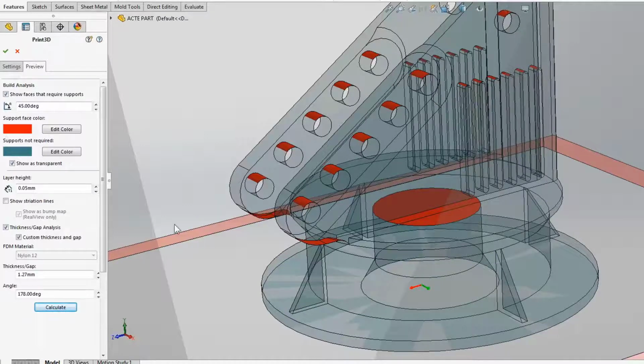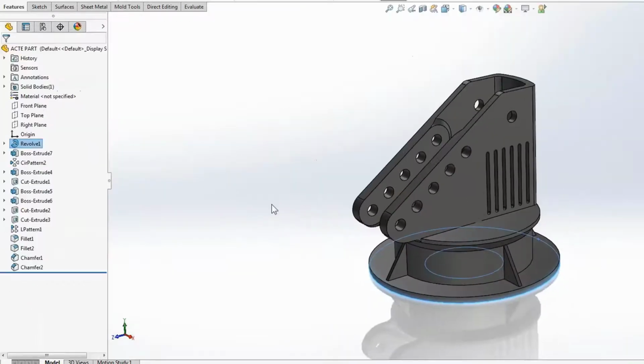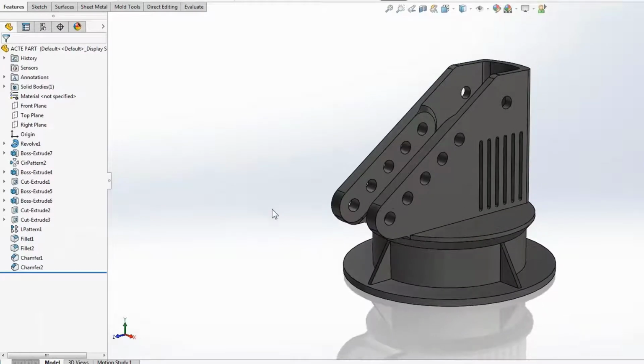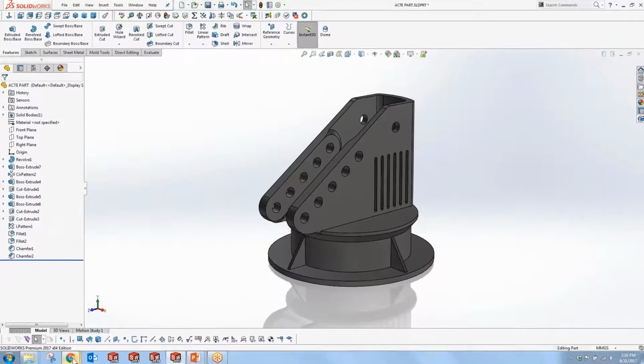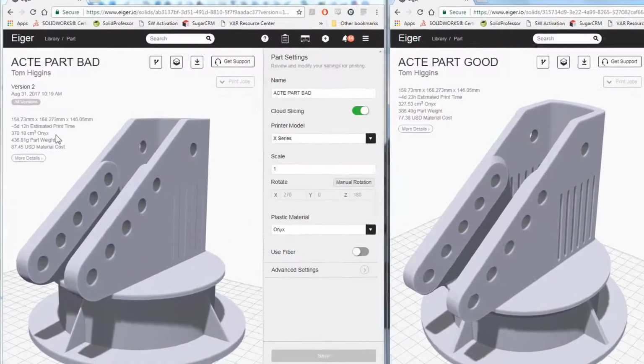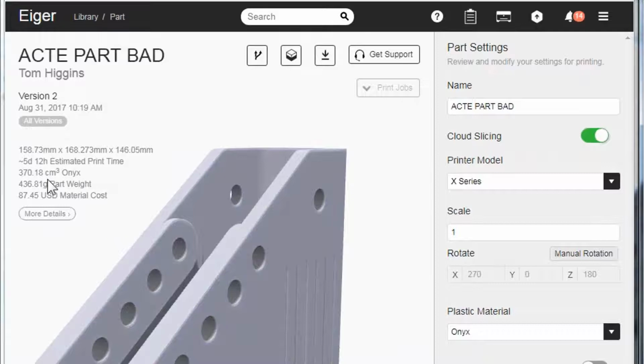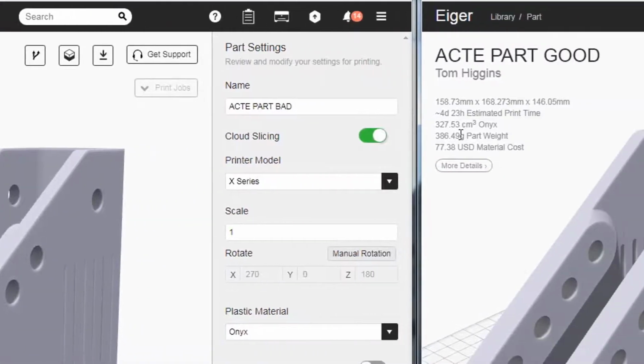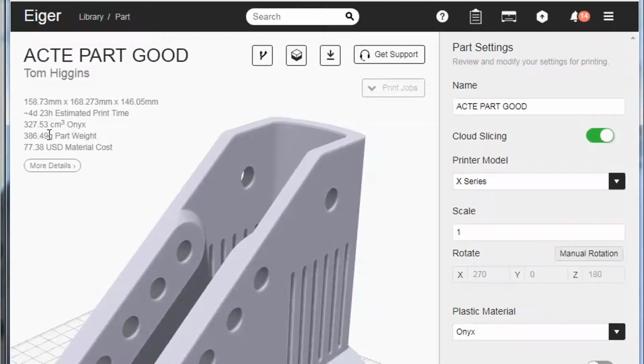I'm going to open up Eiger, which is Markforged's software for their 3D printing. These are the printers that we utilize. I have the bad part opened and the good part as well. To show the significance of support, on the bad part, 370 cubic centimeters of material is needed, whereas on the good part, even though we added material to the final model, with reducing the support, it's only 327 cubic centimeters. So we've saved 40 to 50 cubic centimeters of material, which correlates to about $10 worth of material cost.